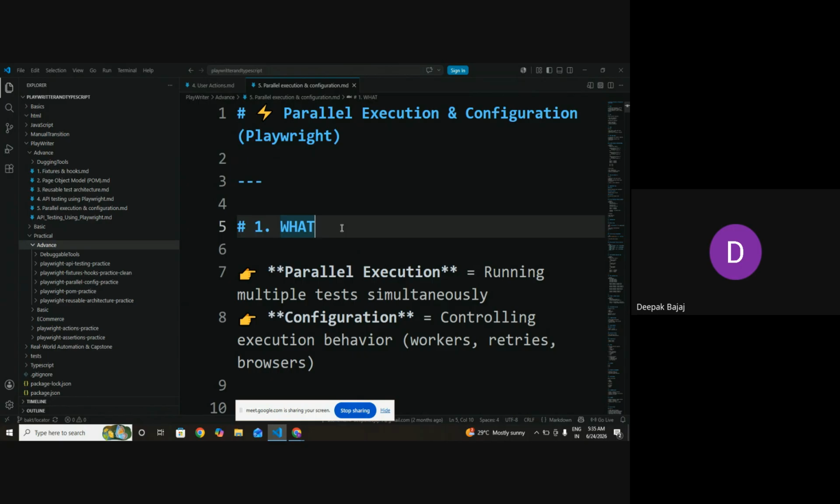So, parallel execution and configuration. Today we will discuss this topic. What do you understand from parallel execution?